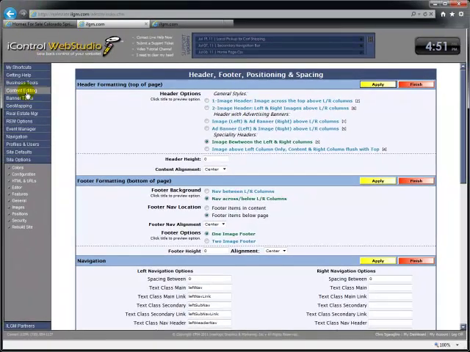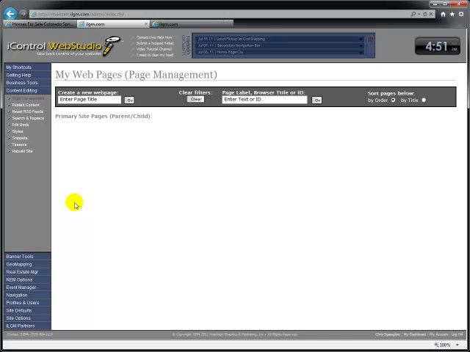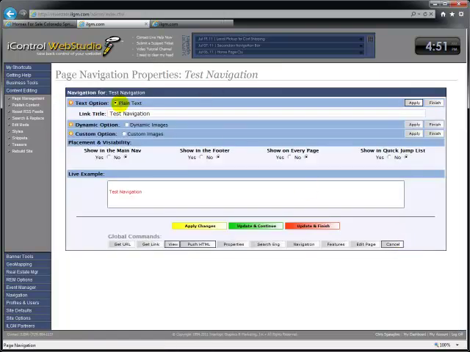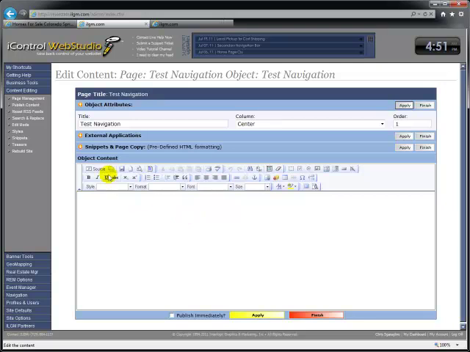So we'll come back over here, we'll go back to Content Editing, Page Management. We'll scroll down to the orphans. There's our test navigation. We'll click on navigation. It's set for plain text. Show it in the main nav. Show it on every page. Go ahead and give it a generic content object, so hit edit. Hit edit object.